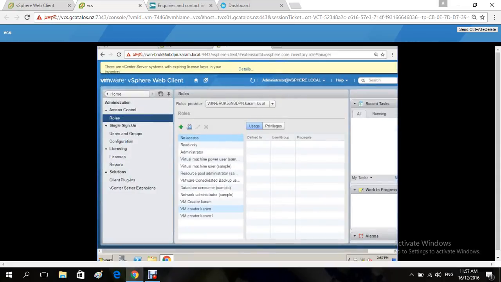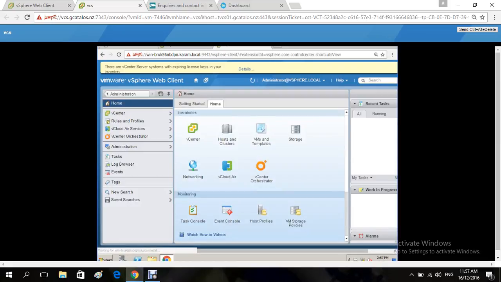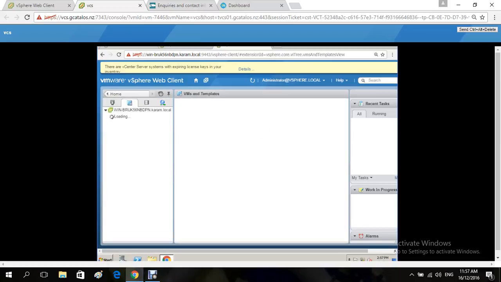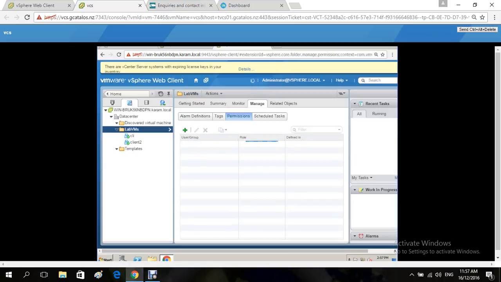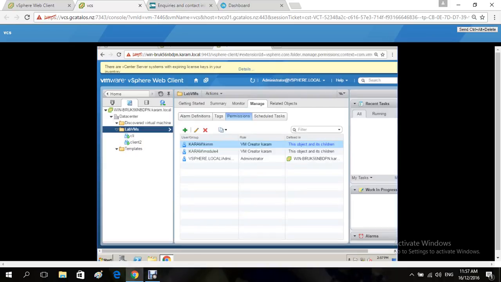Next is to assign permission on vCenter server inventory objects. To do this, go to Home, vCenter, and then Virtual Machines and Templates. Here I am selecting the Lab VM folder where all virtual machines exist, and go to the Manage tab and then Permission. Actually, I completed this lab earlier. Here I am explaining how I did.